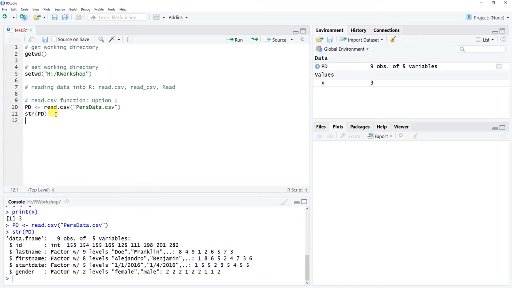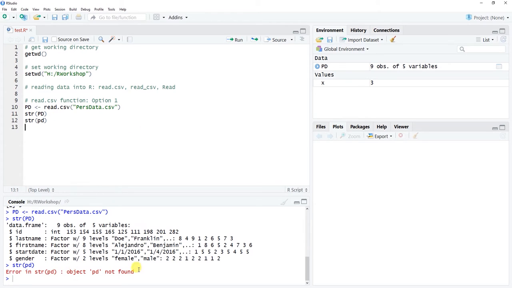Now, also remember, R is case and space sensitive, so we do str and lowercase pd, and we click run. Object PD not found. So R doesn't recognize that. So remember, everything is case and space sensitive here. So this is one way we can read in data in R. It's a quick way we can do it.